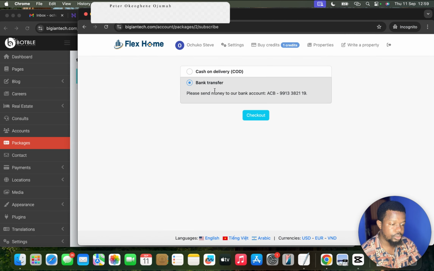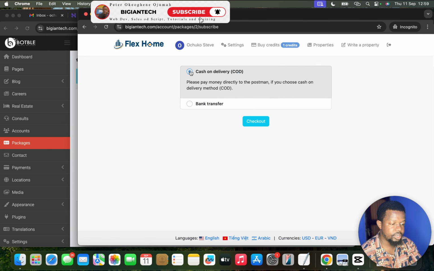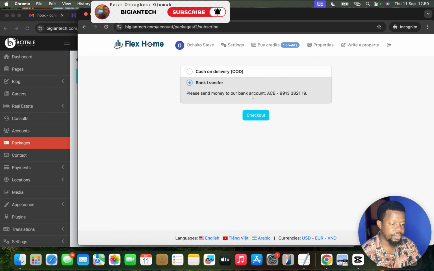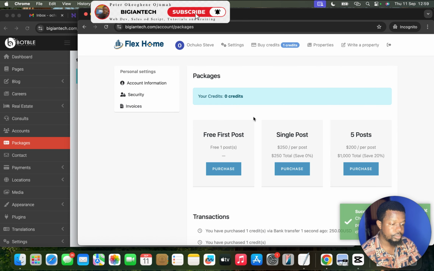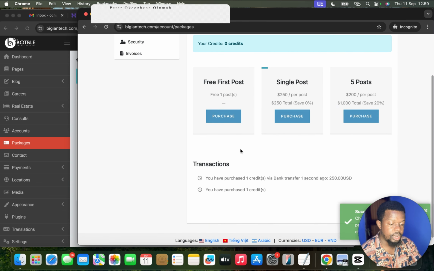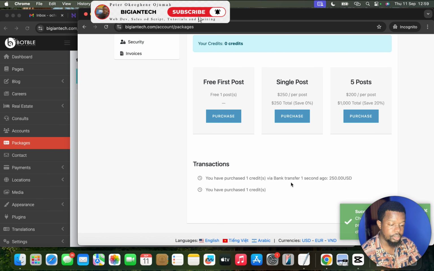Now you can see the payment options. We have cash on delivery, we have bank transfers. So this is the bank transfer account. Once I go to checkout, click on checkout, meaning I've purchased it.